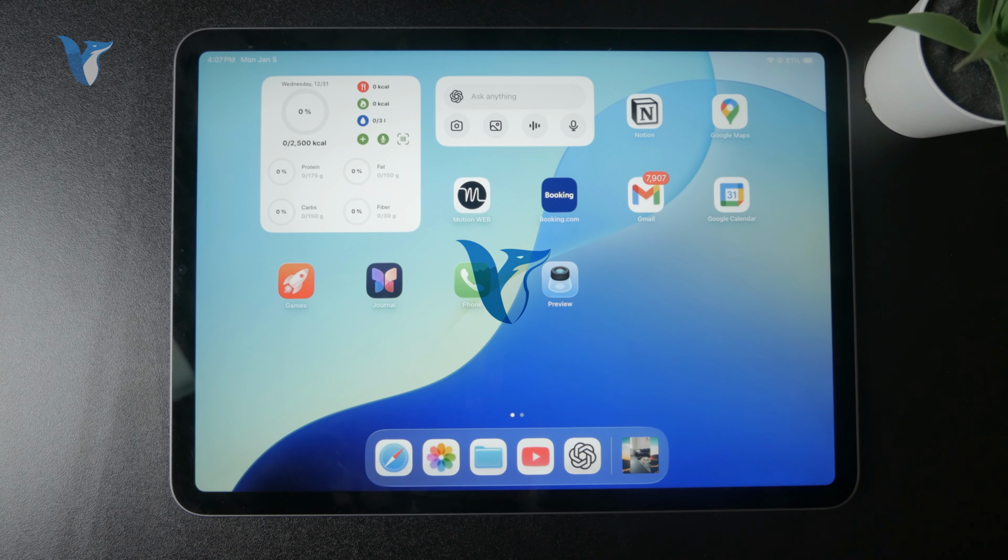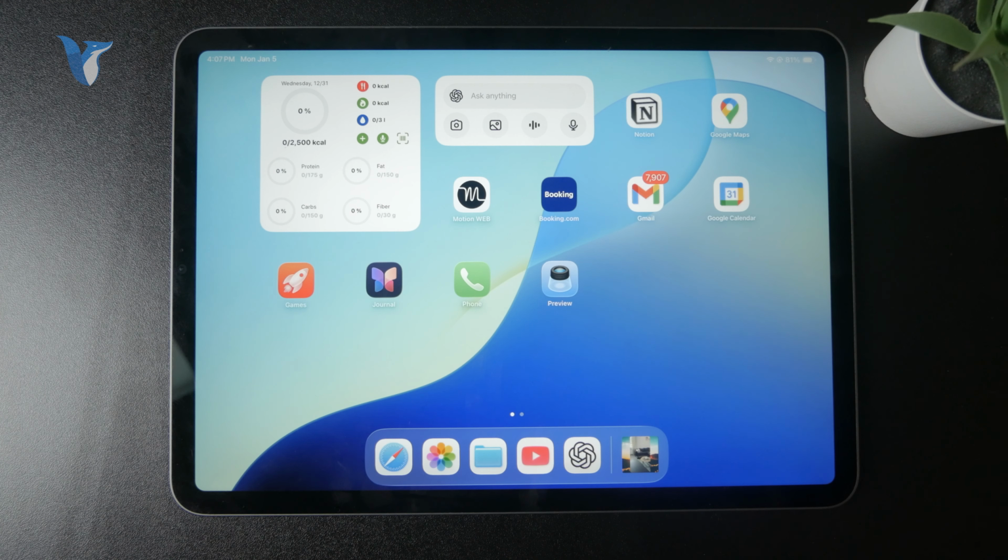Here's how we can do motion tracking on the iPad in CapCut. Let me show you exactly how it can be done.